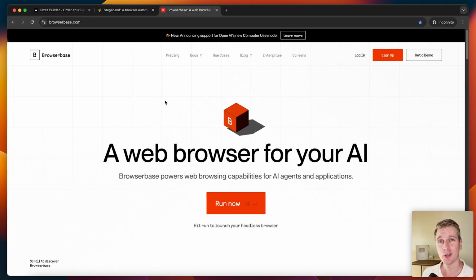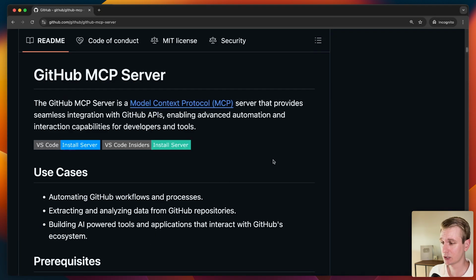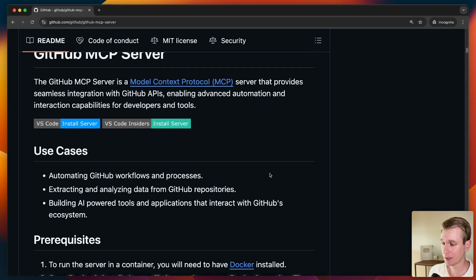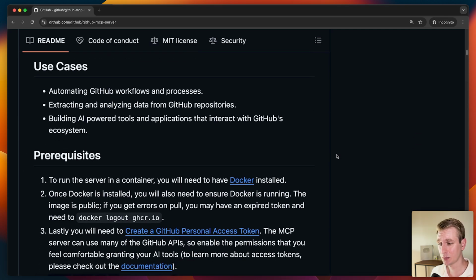And now let's actually continue automating our work with the GitHub MCP. All right, now how do you actually set this up? If we scroll down a little bit, you will see in the README here that there is a guide you can follow. Now, it seems you can do it in multiple ways.